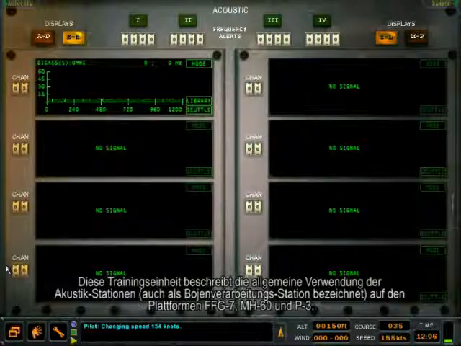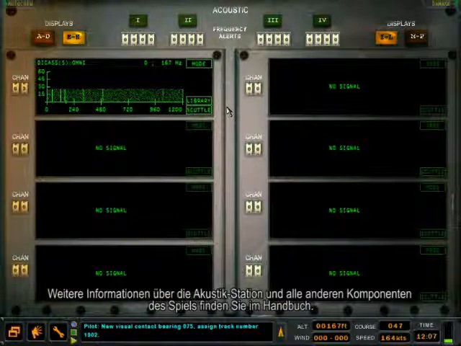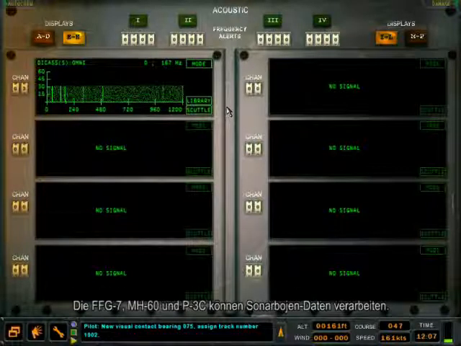This tutorial will describe the general usage of the acoustic station, also referred to as the buoy processing station, found on the FIG-7, MH60, and P3 platforms. The respective screens for each are generally alike in their operation, with the exception of a few minor differences on each platform. For detailed information on the acoustic station and all other components of the game, we encourage you to consult the manual. The FIG-7, MH60, and P3C are all able to process sonobuoy data.